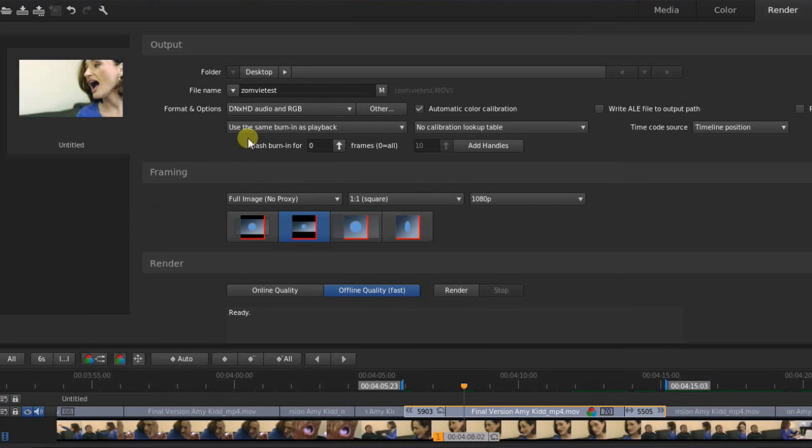What I've personally noticed is that automatic color calibration should be checked in this case, and if someone knows otherwise, they can let me know. The reason I say that is because I haven't had that checked in the past, and the output didn't appear the same, at least on my machine, as the preview screen. So it came out, the gamma was a little bit off. It looked strange to me no matter which player I used. So leave automatic color calibration on.